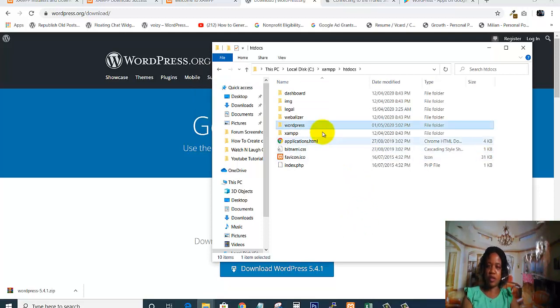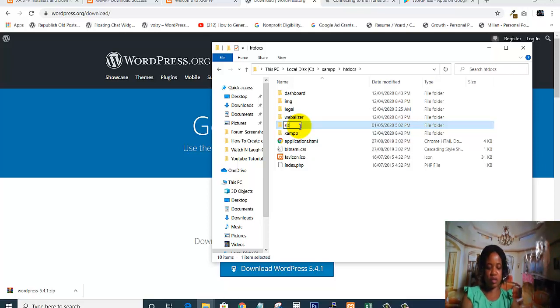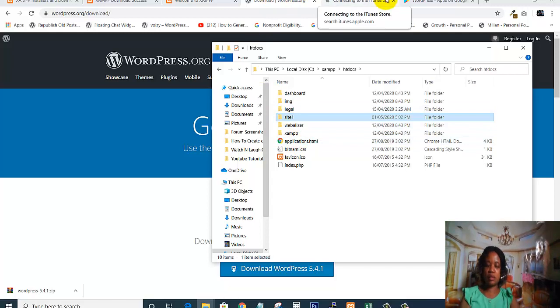All right, so we successfully pasted our WordPress inside our htdocs. So what you need to do is rename this folder WordPress to the name you would like to call your website building project. Maybe in my case, I would like to call it Site 1, for instance. All right. So have you done that?